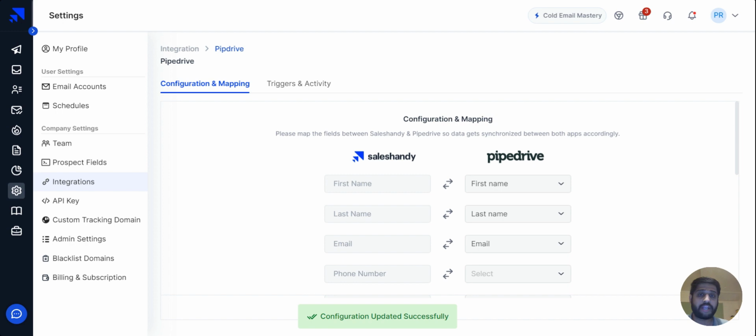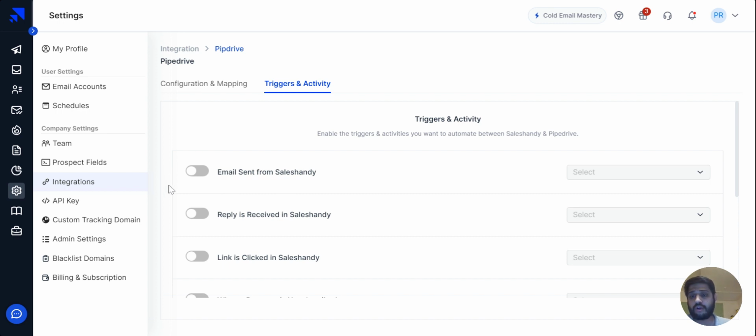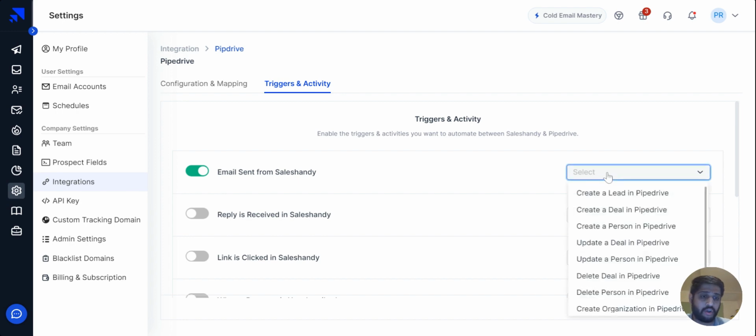Now, how to create the triggers? For that, you just have to go over here and click the tab. Now, there are multiple options available. A trigger is something that fires when something changes in Sales Handy. For example, if an email is sent from Sales Handy, you can mark it as an event in your Pipedrive account. If I toggle it on, let me select what should be the activity happening in Pipedrive when an email is sent in Sales Handy.